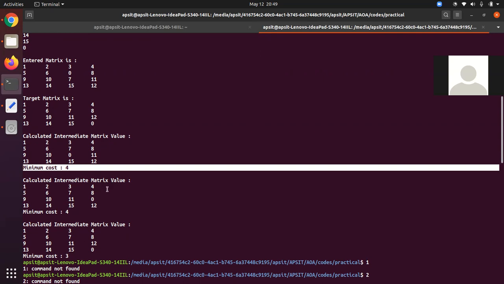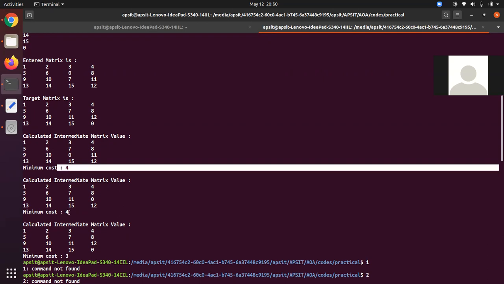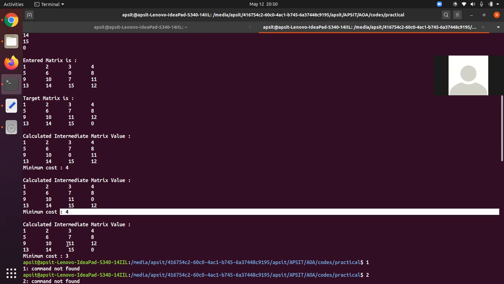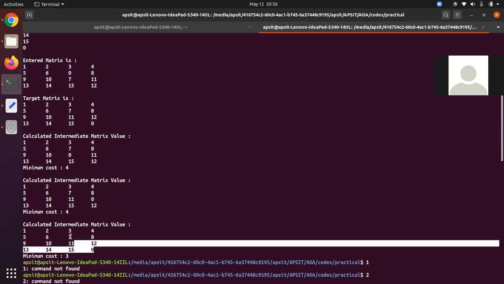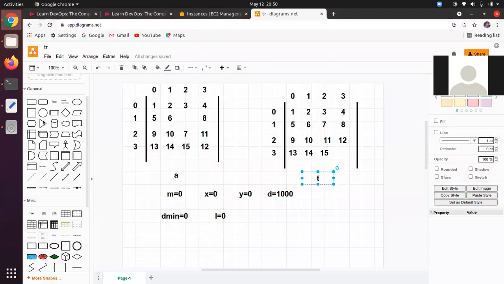So if you're observing, a couple of times we have identified the minimum cost. The first minimum cost, in the first iteration, is 4. In the second iteration, the minimum cost is 4. And in the third iteration, we are getting the actual result. How we are getting this result, that we have to analyze. Let us come to the code.